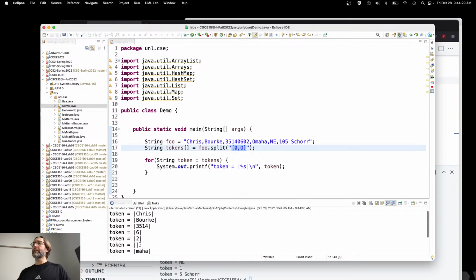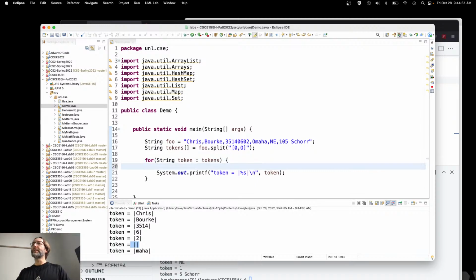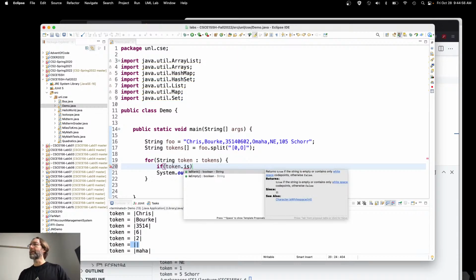Except that, guess what? It behaves slightly differently from StringTokenizer, because between 2 and M, there are 2 delimiters, a comma and a capital O. So what do we end up with? An empty token, an empty string, right? How can we test for that? I only want to print it out if it's a non-empty token. If token dot is empty or is blank. I'm not sure. It's true if the string is empty or contains only white space. And then isEmpty, is it true if and only if the length is 0, right?